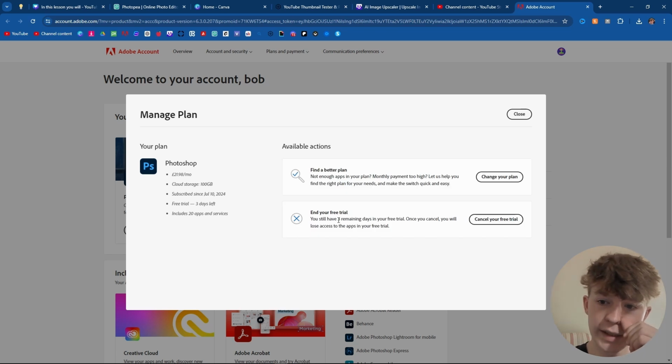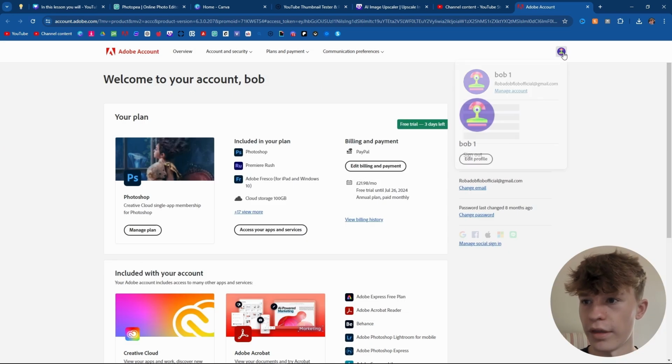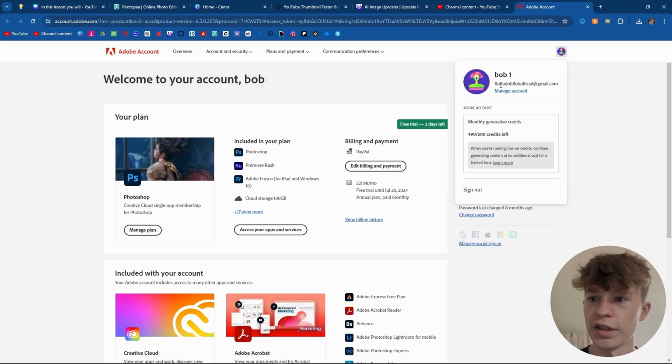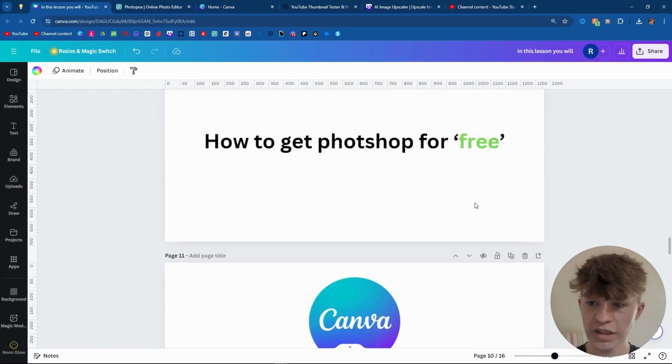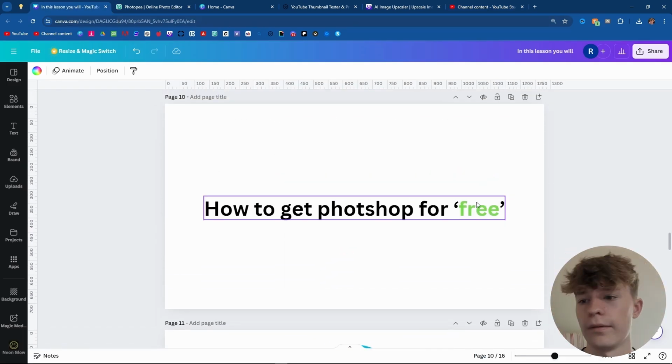So I've got 3 remaining days, but I'm going on holiday today to España, so I'm gonna cancel this free trial today. And basically you just make loads of different accounts. So I've got one with this email right here, so I'd make another account with a different email and then get the free trial again, and just keep doing that. So you never actually pay for it, but you just get unlimited free trials basically. It's a bit of a hassle because you have to do this like every week and it's a bit annoying, but you do get it for free. Or you can just pay 20 quid a month, whatever you choose. So that's how to get Photoshop for free.